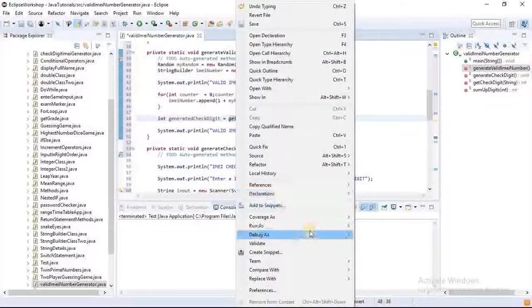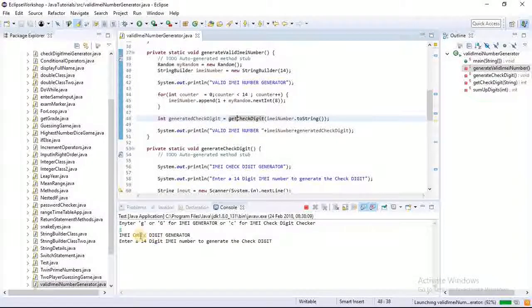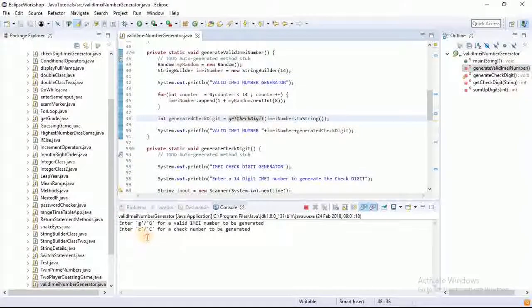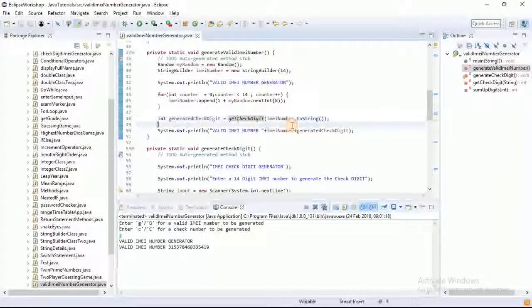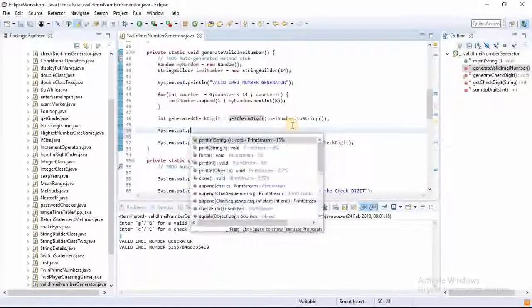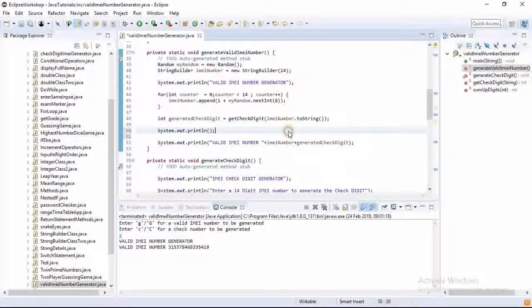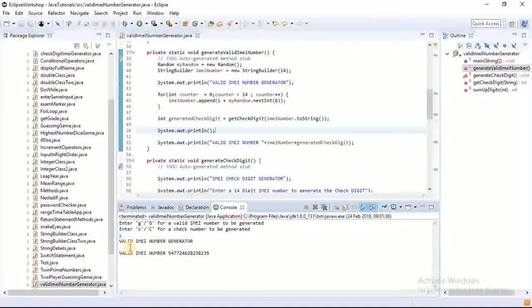So first let's run our Java application. Okay, so I'll start with generating. Okay, all right, so that's a little bit not so spaced, so I will just be putting an empty line. Okay, so I run that again. Run our Java application. All right, so valid IMEI number, so we'll copy this.